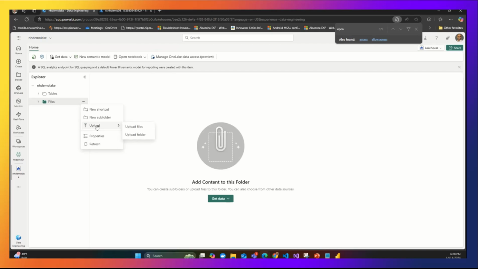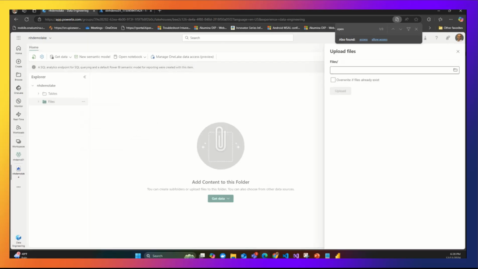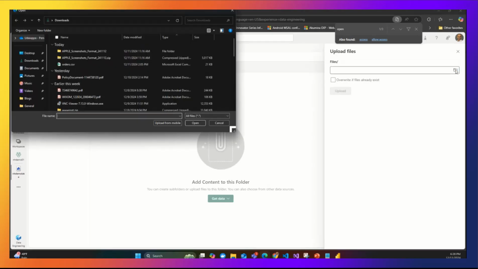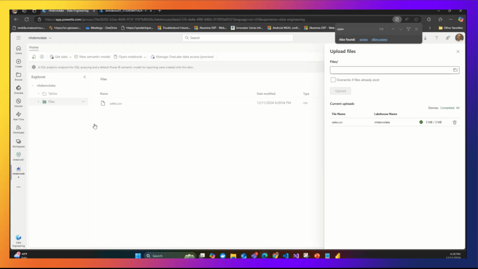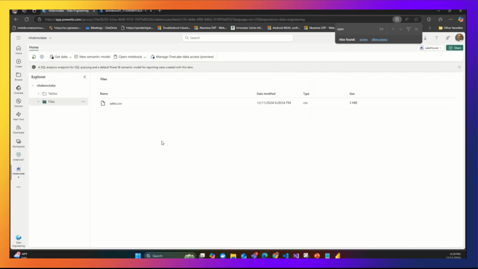We can upload some files, or we can upload folders if you have multiple files, and then you can do all the querying across the files. So let's do a simple file over here. I'm going to go back, go to sales, and upload it. This has the sales data. So this is done. I close it, and I have sales data.